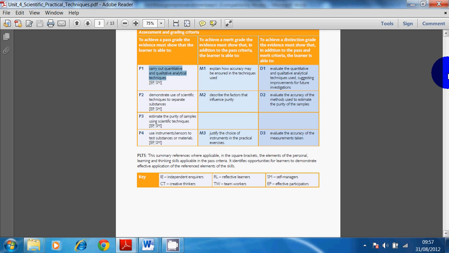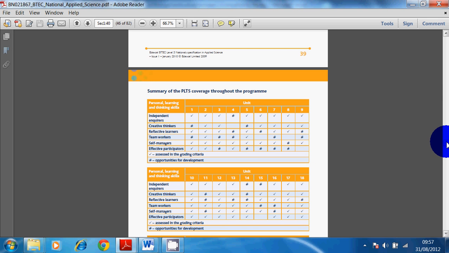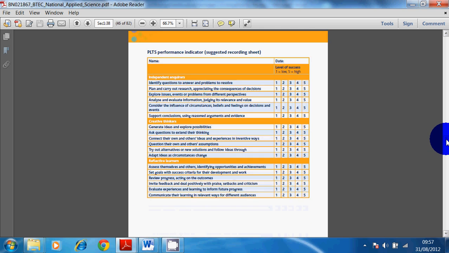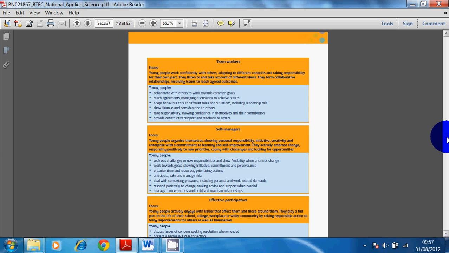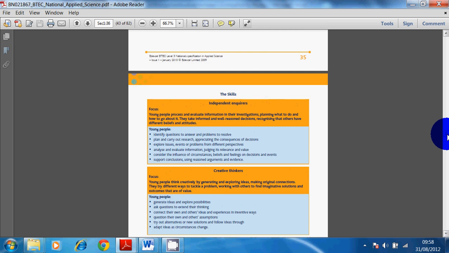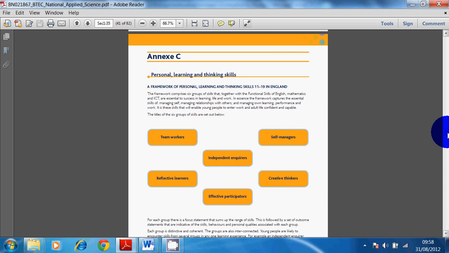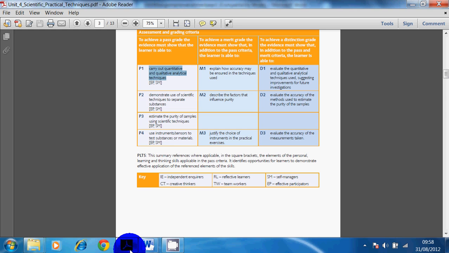Now, what's really important here is to be aware of, right from the get-go, these personal learning and thinking skills, and they've been mapped in for you here, so we've got EP, SM. You can look in the BTEC specification and you'll find a grid where they're all mapped across. So we've got SM, self-manager, and EP, effective participator, and if you want a greater definition of these, they're all up here in the BTEC specification, and it's well worth having a read through because these are some of the skills that we've got to develop with our students. Okay, so let's go back to that original one.